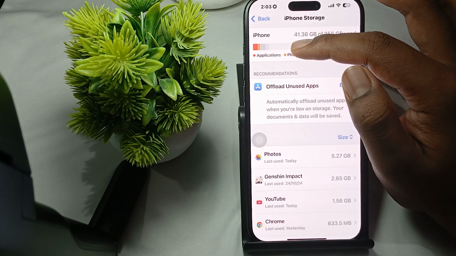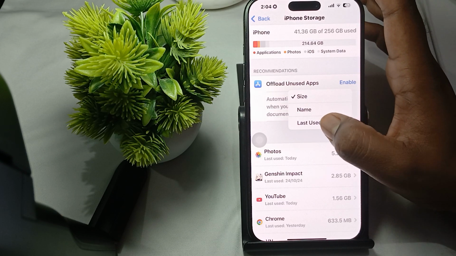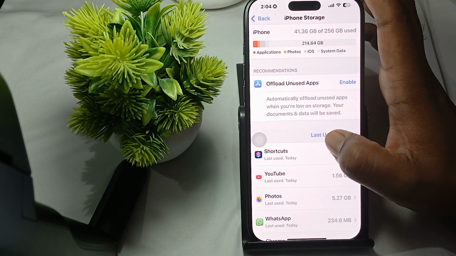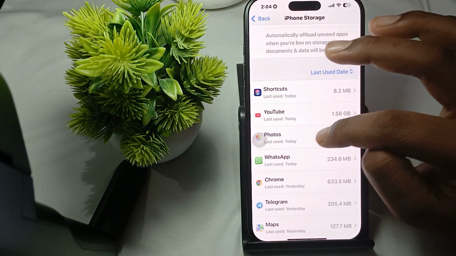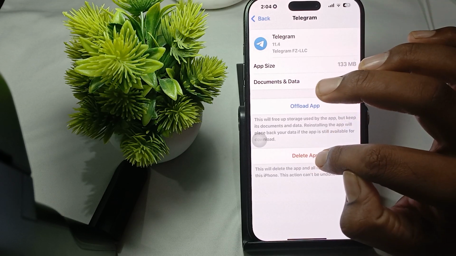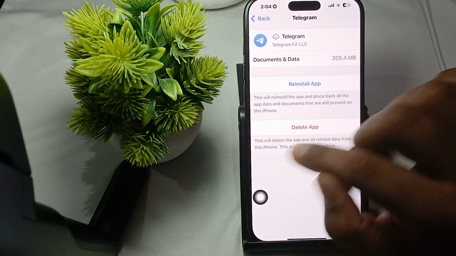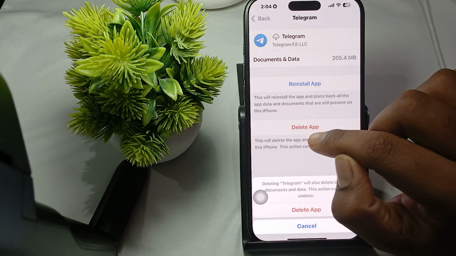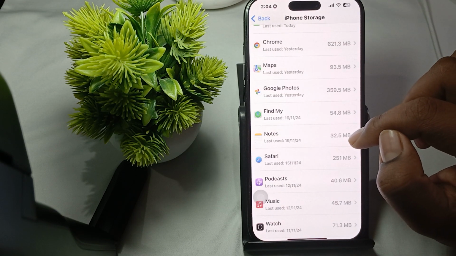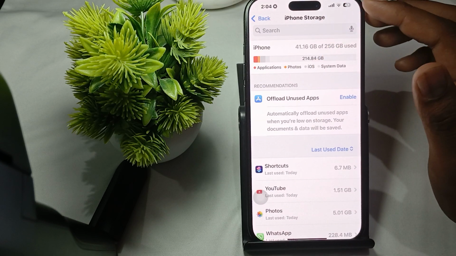In the storage, you then go to the size option, and in this size you tap on Last Used. Okay, if you want to delete the last used application, for example we are using the least used, Telegram. We just tap it and first Offload App, so this will free up the space. Then to delete, you just tap it and delete it. So guys, this is the way to delete the least used applications and preserve your storage for other things.